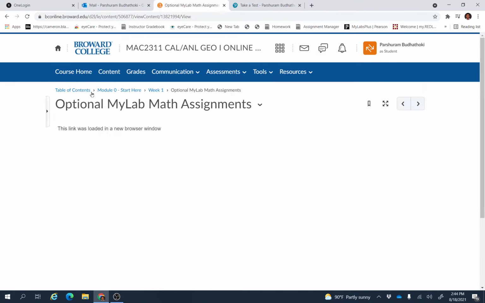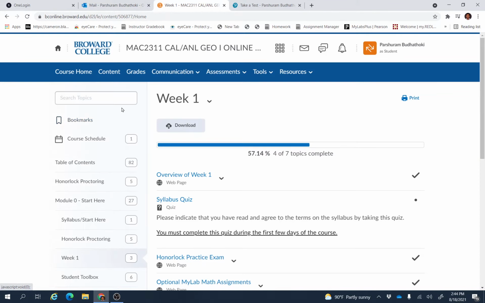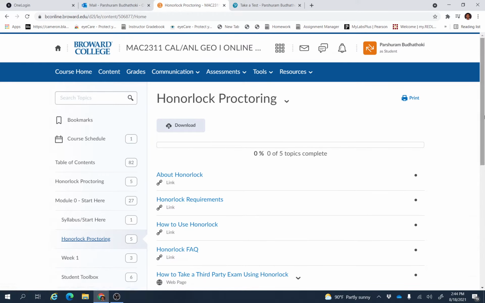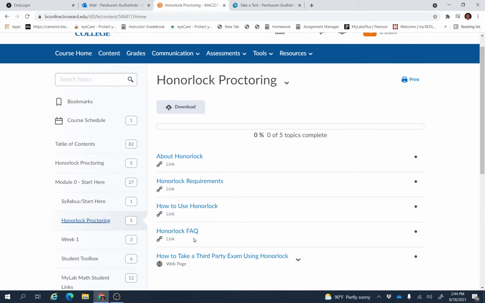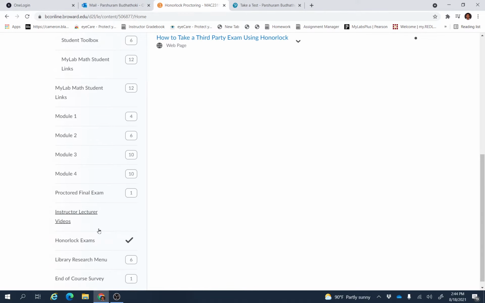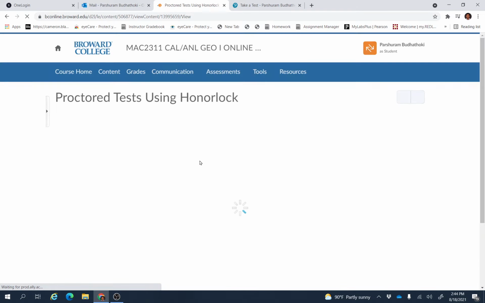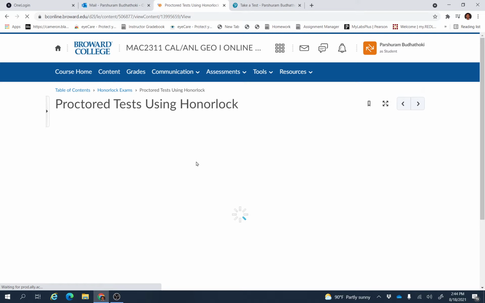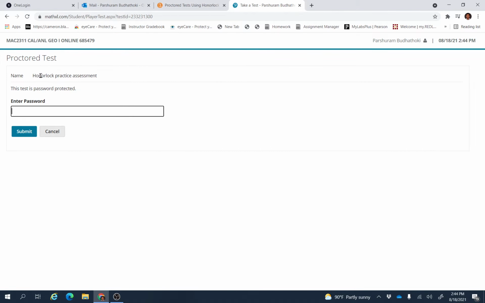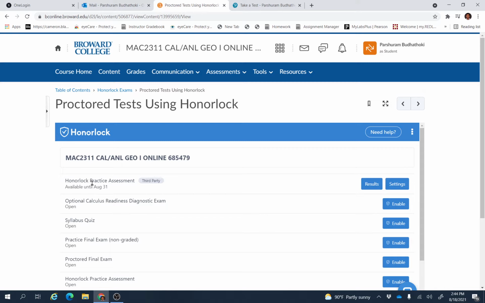For that, what you have to do is go back to the course content, just leave this as it is, and go back to the course content. There you can go to the Honorlock proctoring folder, and there you are going to see where it is. It's not here, so let's go to Honorlock exams. You see the proctor test using Honorlock. If you click there, you will be able to see the Honorlock practice assessment. The name of the assignment, Honorlock practice assessment, you are going to see that here.